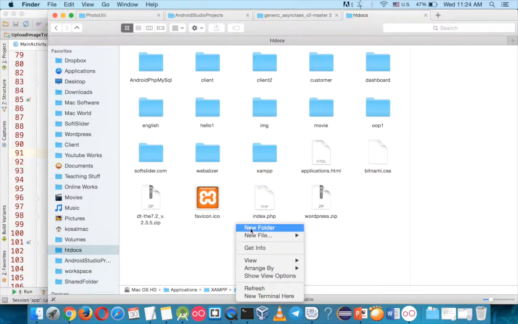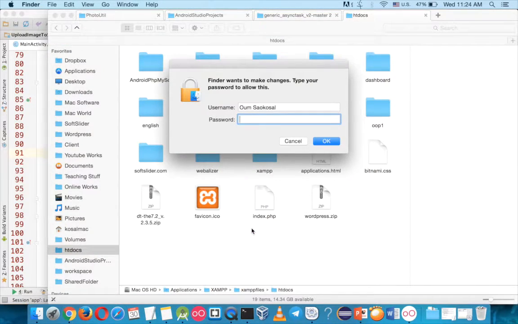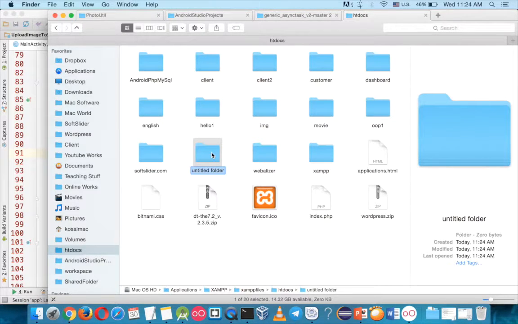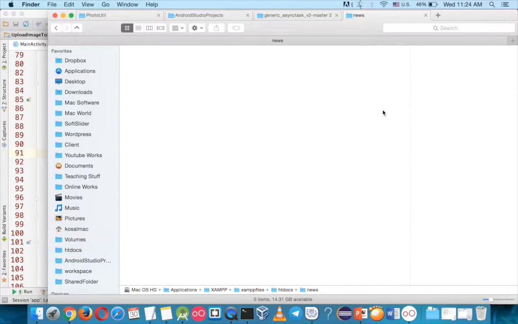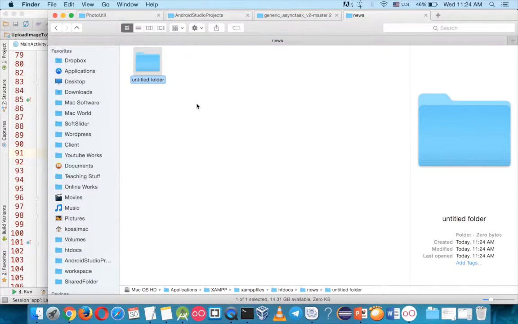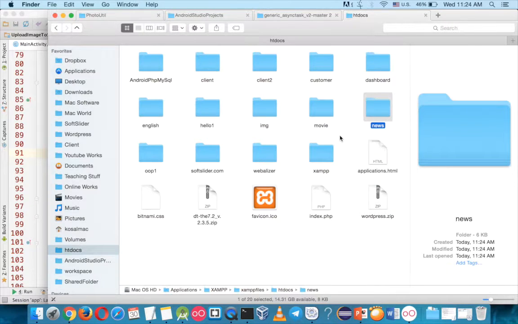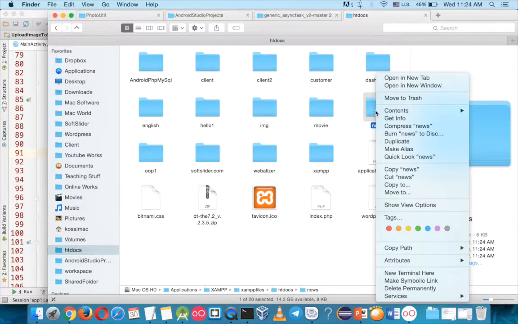In htdocs, right click, new file, new folder. Actually, for Mac you need to provide security there. So let's call it just new. And right click, create another folder called upload. For Windows, I think you don't need to do much on that, but for Mac and for Linux, you need to do the permission thing, you know.